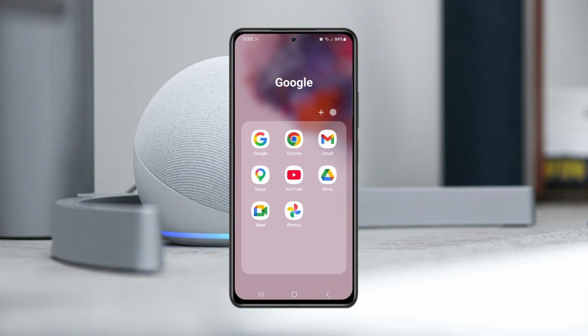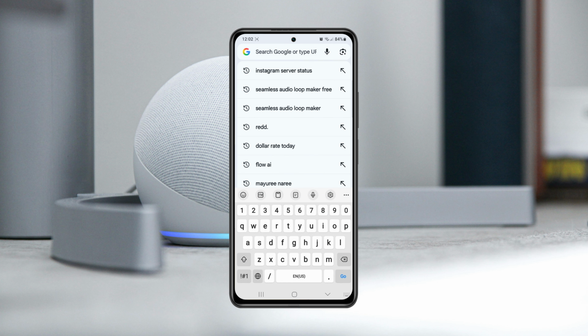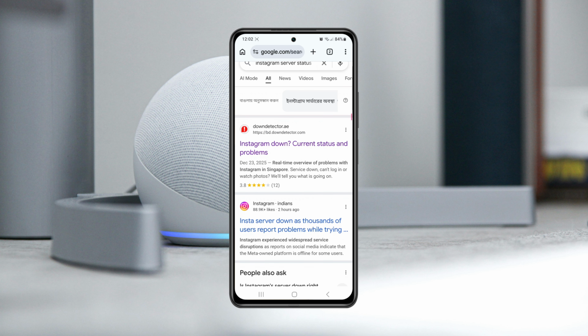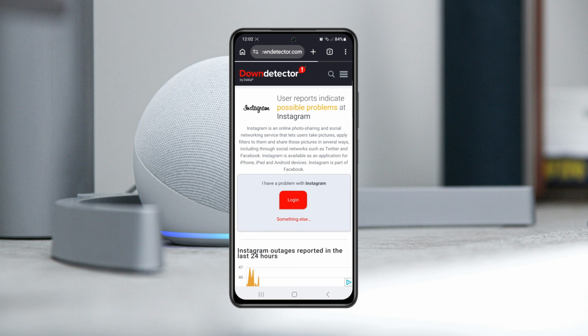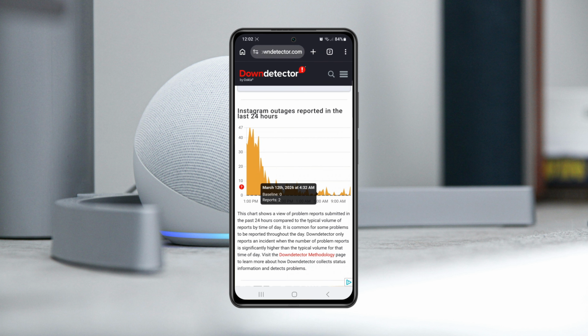You can go ahead and open up the browser, and inside the browser, search for Instagram server status. And you'll see the first website, downdetector.ae. You just need to get into the website, and inside this one, you'll see the Instagram server status. So you'll see the Instagram server status is yellow.